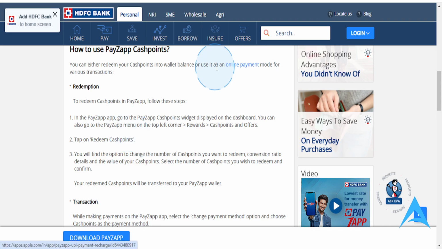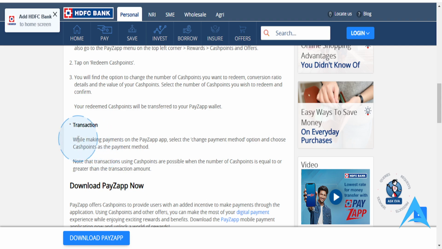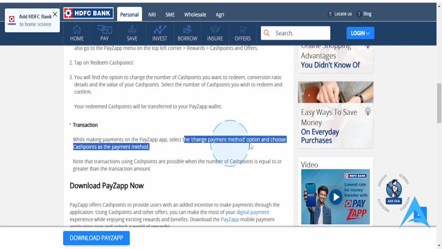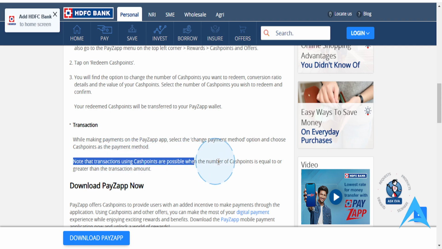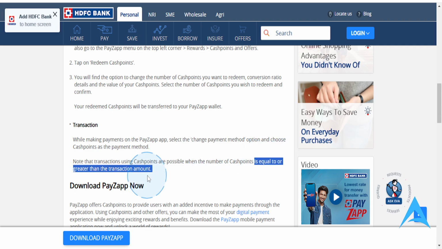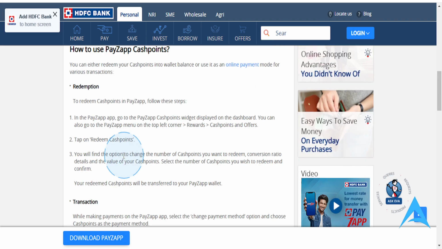If you want to use this for a transaction, an online payment, while you're making the payment on the PayZapp app, select the change payment method option, and choose cash points as the payment method. It's important to note that transactions using cash points are possible when the number of cash points is equal to or greater than the transaction amount. If it's not, then your transaction will not go through.